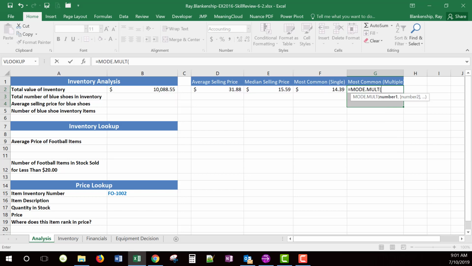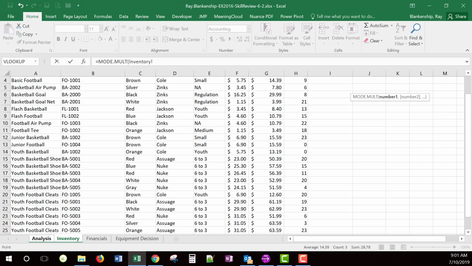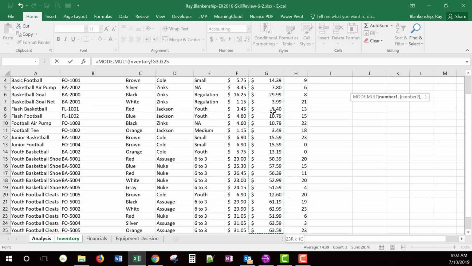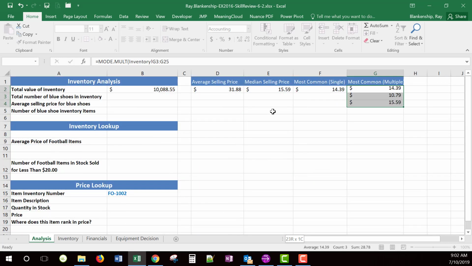Then we're going to say equals mode multiple. And then we're going to click on inventory again. And then we're going to select the cells G3 to G25. And now for an array function, you need to do Control-Shift-Enter. And when you do that, you should get a formula that looks like the following.